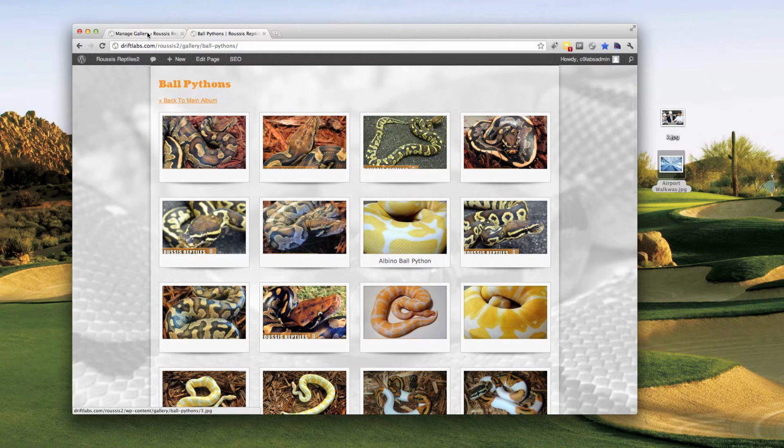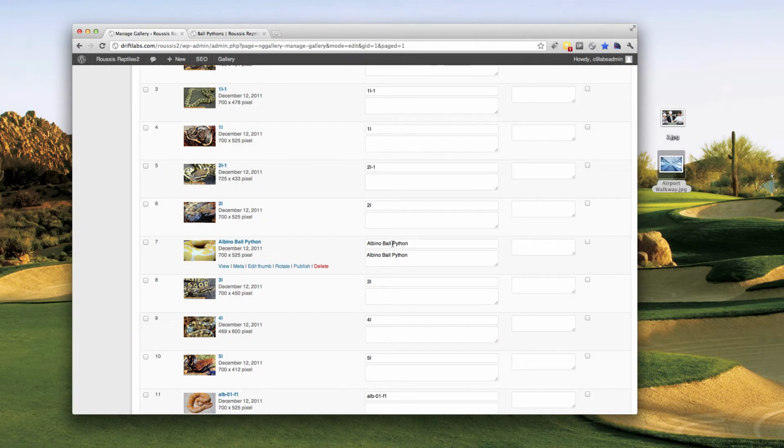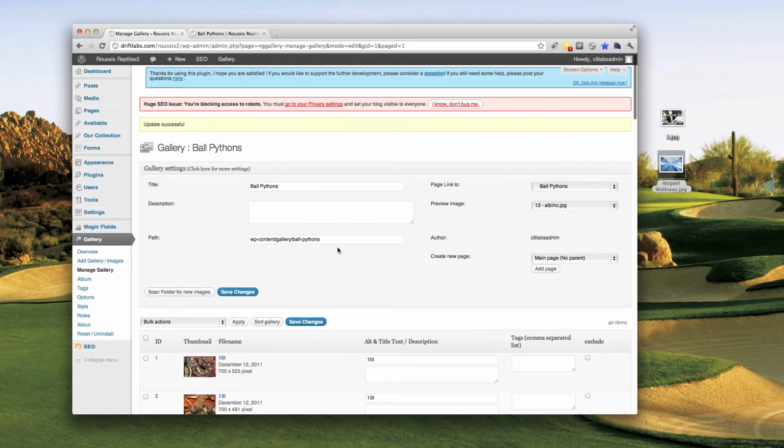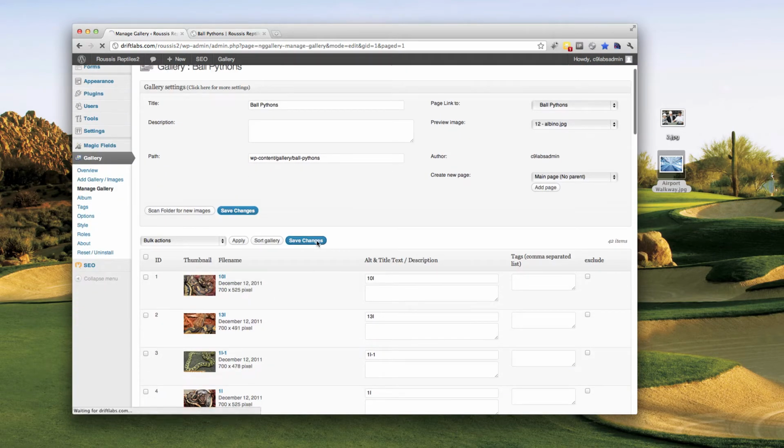So we're going to go back in. We're going to remove this for now, simply because we don't have titles for all of our other items in here. Okay, now we made that change. We'll go up and hit Save Changes.